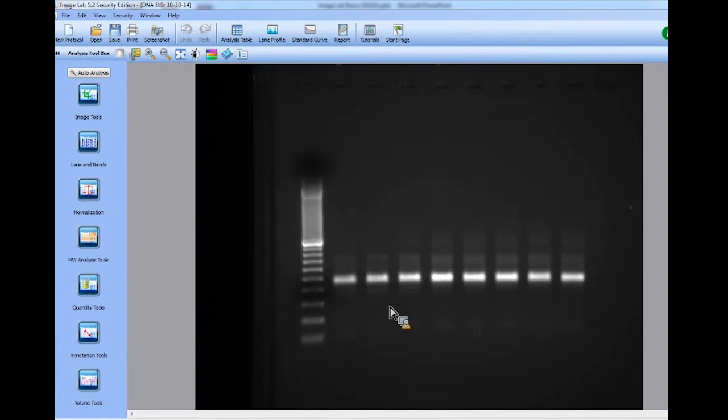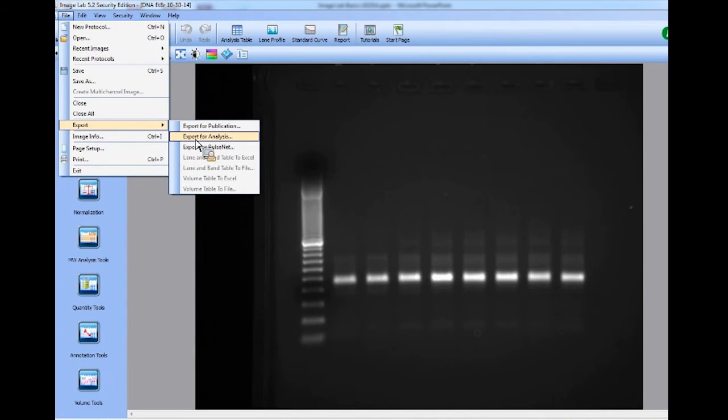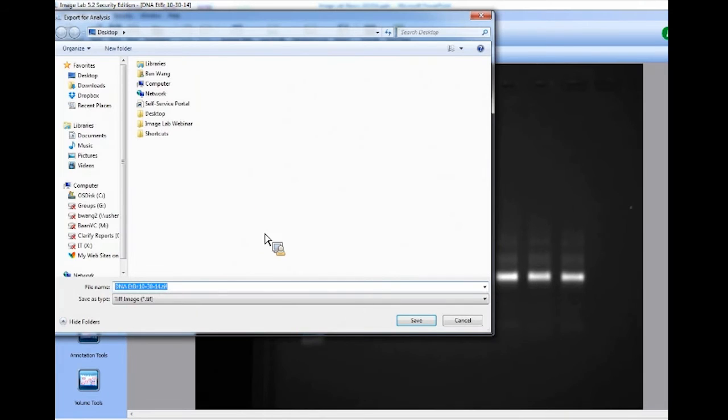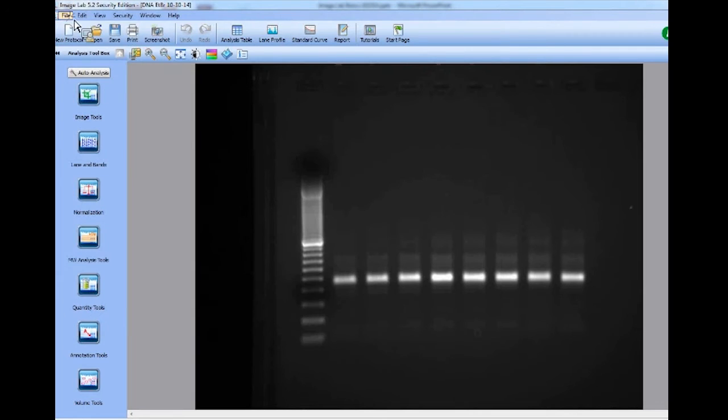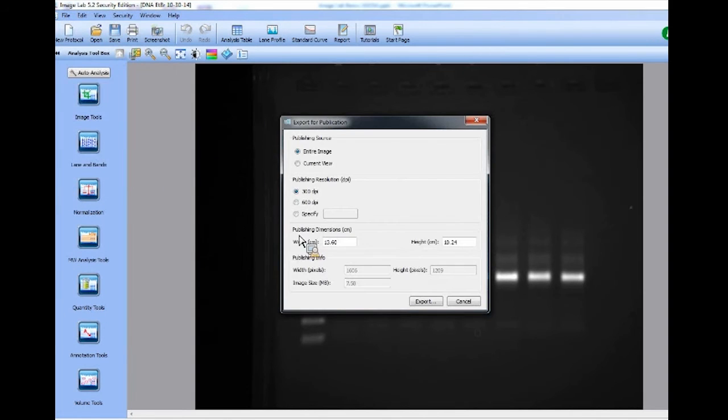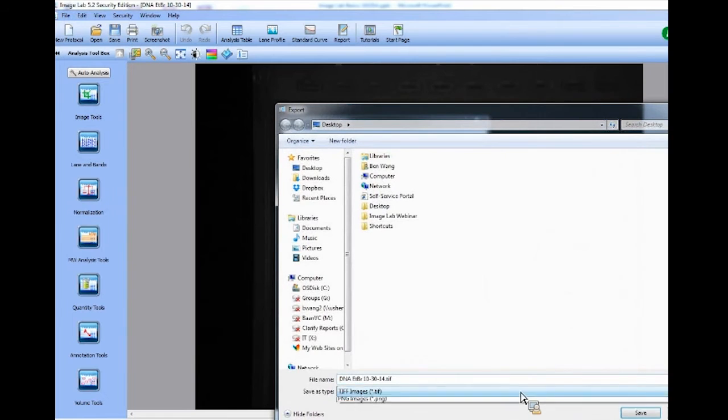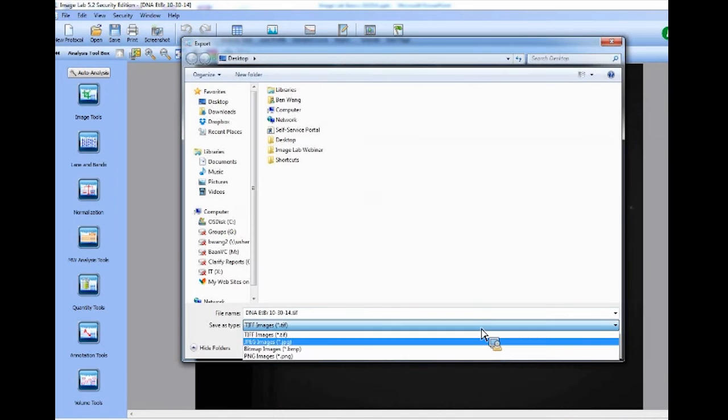Okay, so once I've saved my image onto my computer, then I have the option to export. And let me show you quickly here the different type of export functions. So as you can see here, you have the option to export it as a more familiar file type to you. For example, a TIFF, a JPEG, a PNG, or a bitmap.